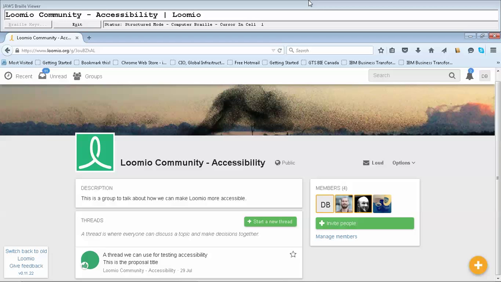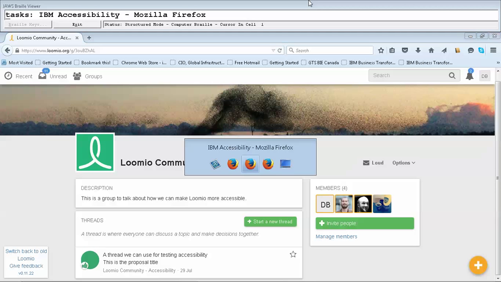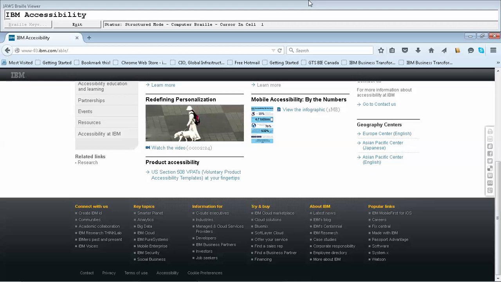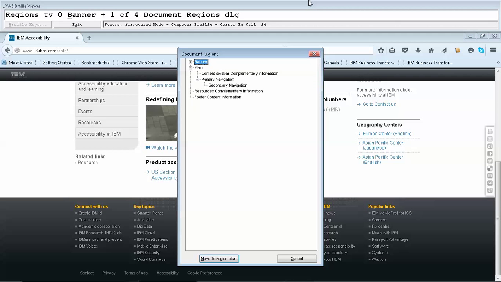Okay, let's have a quick look at a couple of other sites just to get some comparison. Alt tab. IBM accessibility, Mozilla Firefox. On the IBM site, let's do a list of regions. Banner closed, 1 of 4. Okay, they have a section called banner. Banner open, 2 items.